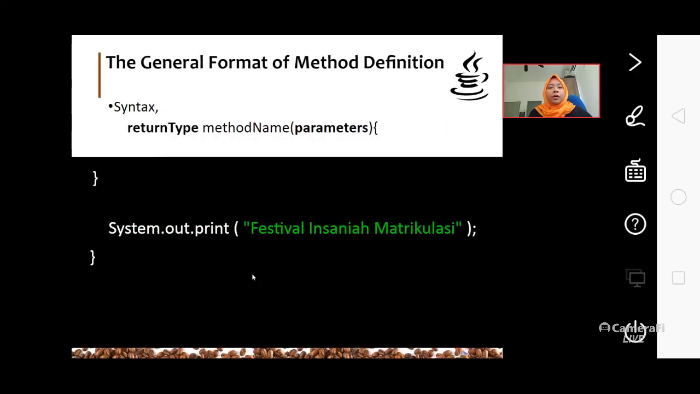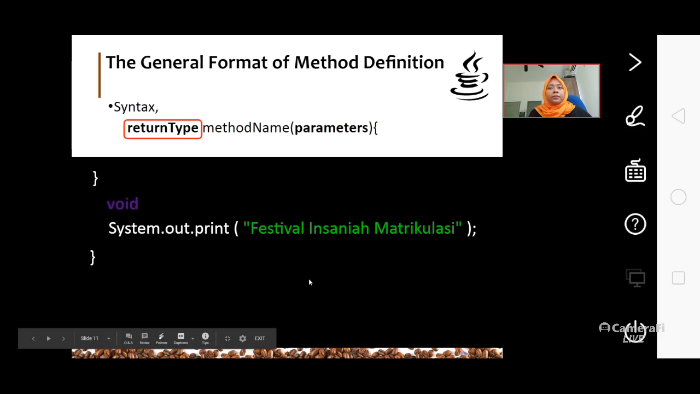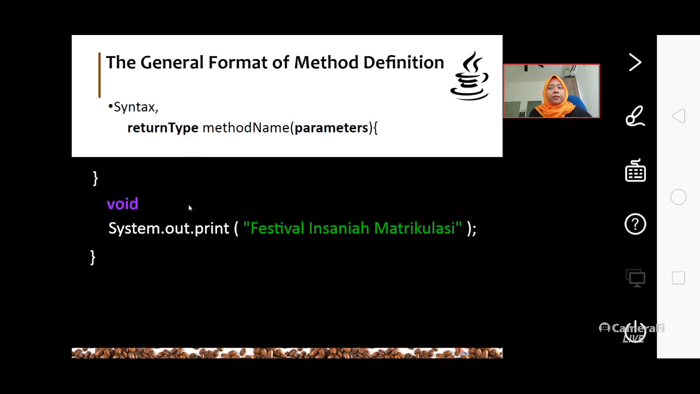Okay, so how do we write the general format of the method definition for not returning any value? We have the return type, which is void. Method name, make sure it is a verb in small letters, followed by the parameters. There are no parameters, no input, so no parameters for the void method definition. Done. No return value. And don't forget the open curly bracket and close curly bracket.